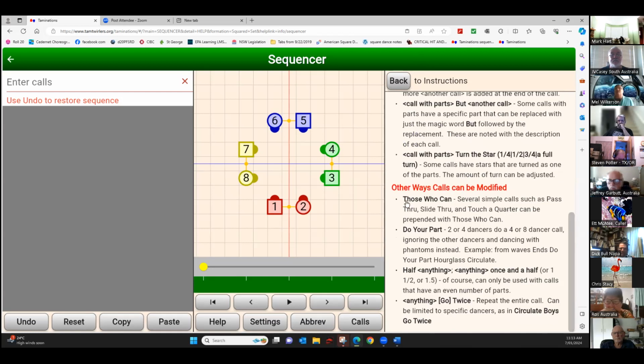You can modify calls. Those who can, do your part, like heads, do your part, load the boat, and so on and so forth. And you can do half circulate or do-si-do once and a half, once space 1/2, or 1.5. It'll recognize most of those kinds of things.